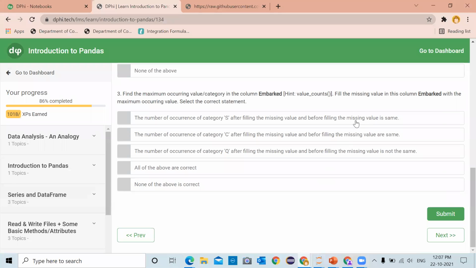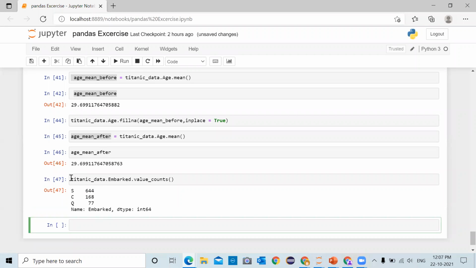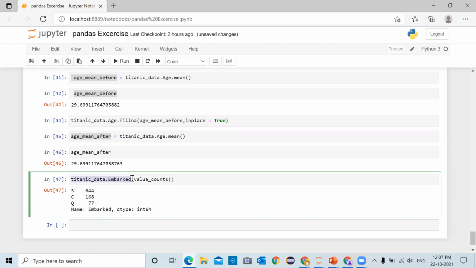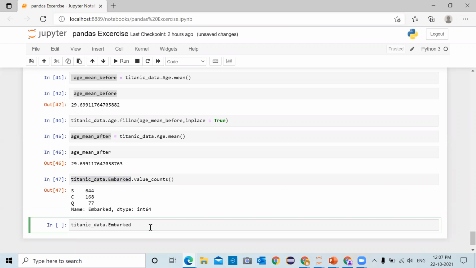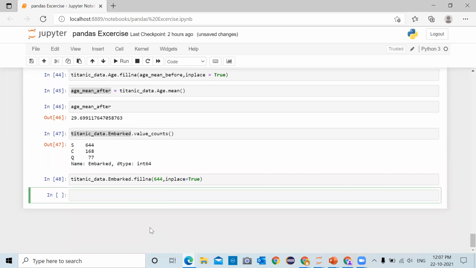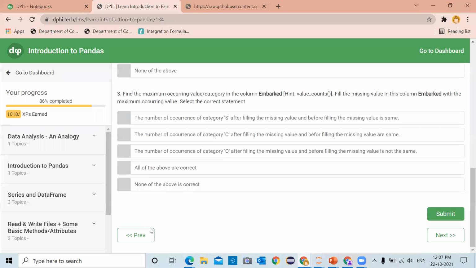Now what the question says is to fill the missing values in the column Embarked with the maximum occurring value. So again, for the titanic_data Embarked column, we have to call the fillna method. Inside it, we have to replace the missing values with S, which occurs 644 times, and we have to pass inplace equal to True as a keyword argument. We have filled the values. Now we will answer the question.